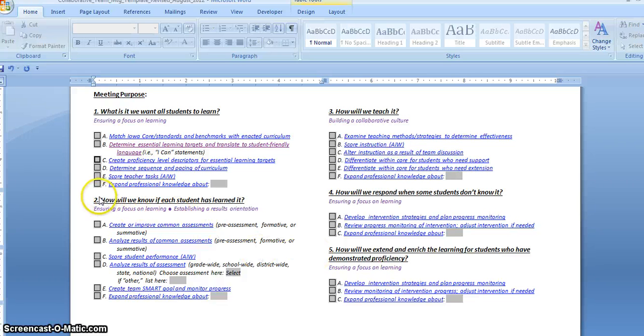Within question 2, how will we know if each student has learned it? There are a number of tools which are available to help with examination of student data. There's no one right or wrong tool which is really better than another, but there are several examples in there and several possibilities to help your team look at data, either from Data Director or IO assessment, or even classroom collected data like exit slips, which can be used to inform your instruction and give you a lot of good information as well. So all of those pieces are available for your use.